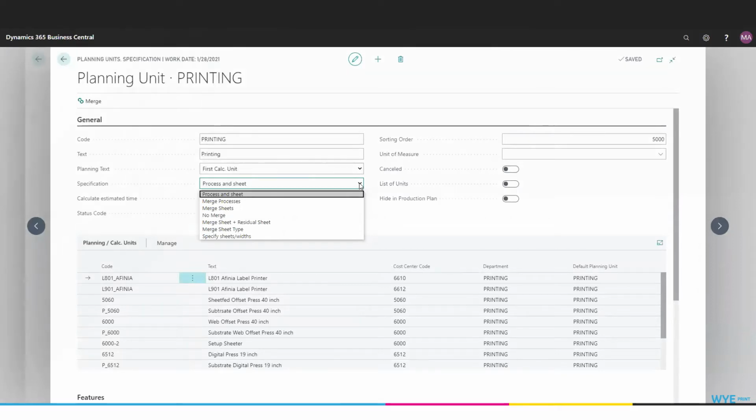So if you have a job that's running on multiple stock across different processes or different sheets, it will tie this together based on the sheet number and the process for scheduling purposes. So if you have 4 different sheets that are being produced, each sheet will get scheduled separately. You do have the ability to merge the sheets together if you'd like to run them all as one. But for printing processes, generally you're going to run it as a process and sheet.